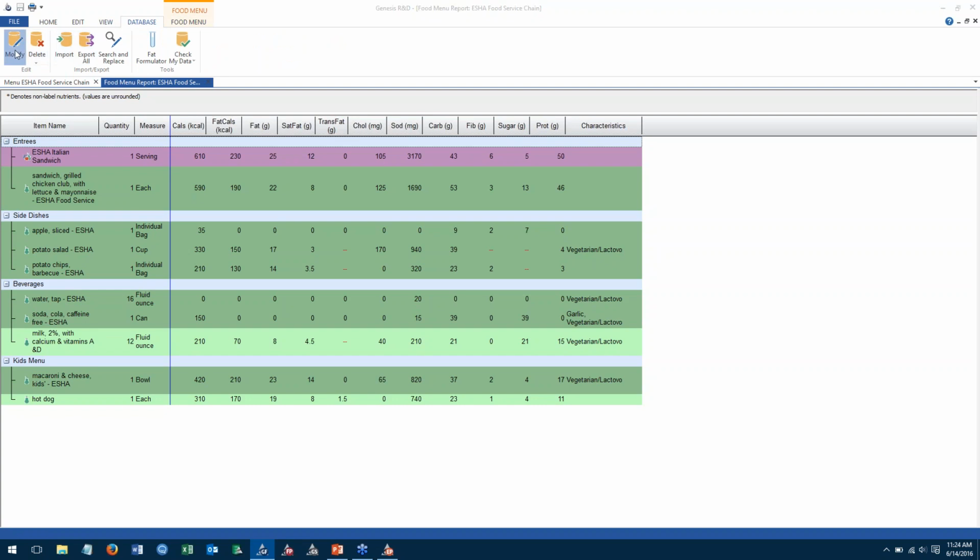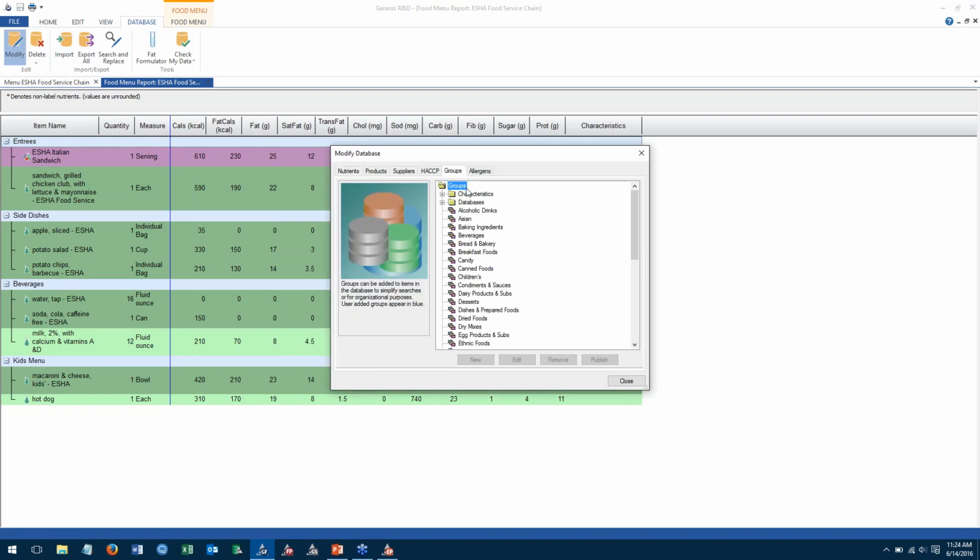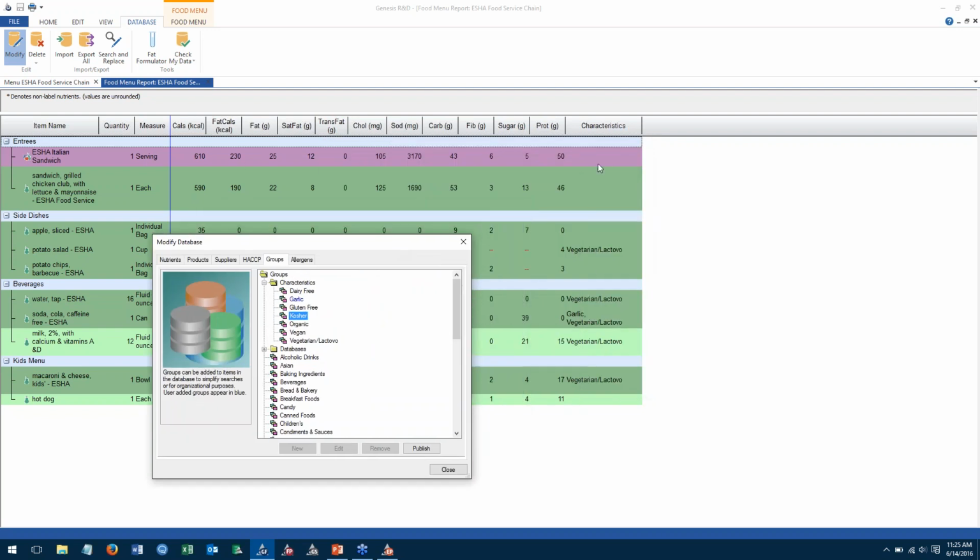If we go to database and modify, in the groups in the application, there is a folder named characteristics, and that would be dairy-free, gluten-free. I added garlic, kosher, organic, vegan, and vegetarian. If any items that have been added into a food menu are part of one of those groups, it will show up as we see here. It will show up in those characteristics fields.